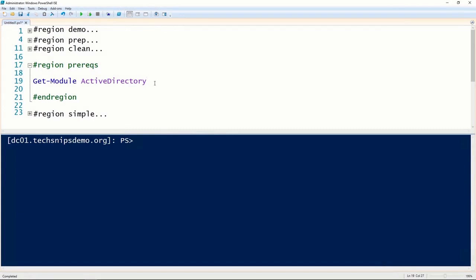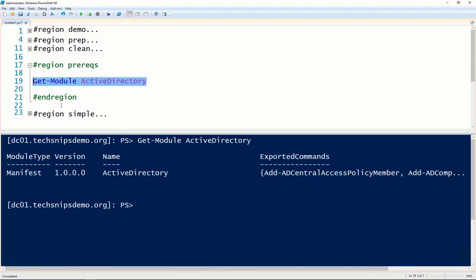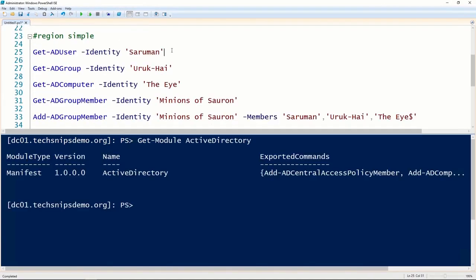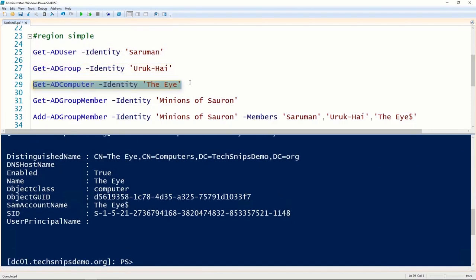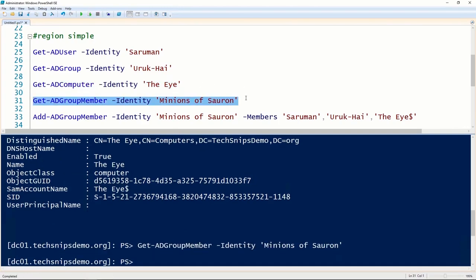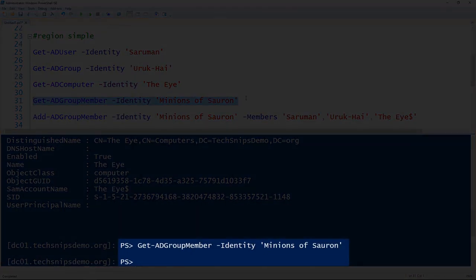Before we can add an object to a group in Active Directory using PowerShell, we need to have the Active Directory module installed and loaded. For this snip, I'm going to add a user, a group, and a computer, all to a group in Active Directory. We can see that this group currently has no members in it using the Get-ADGroupMember cmdlet.